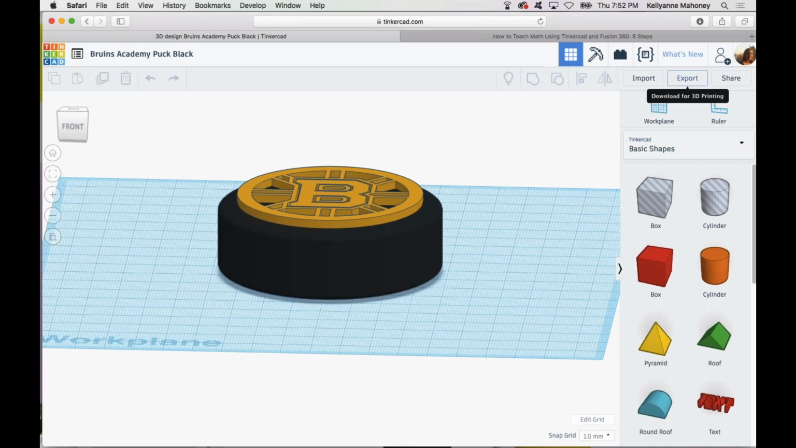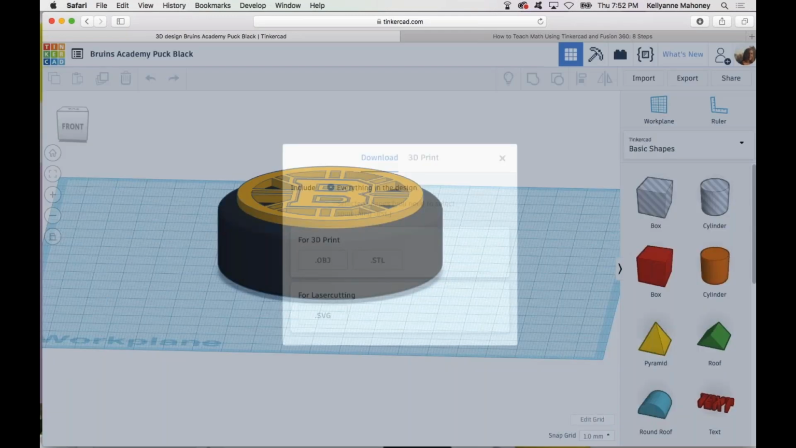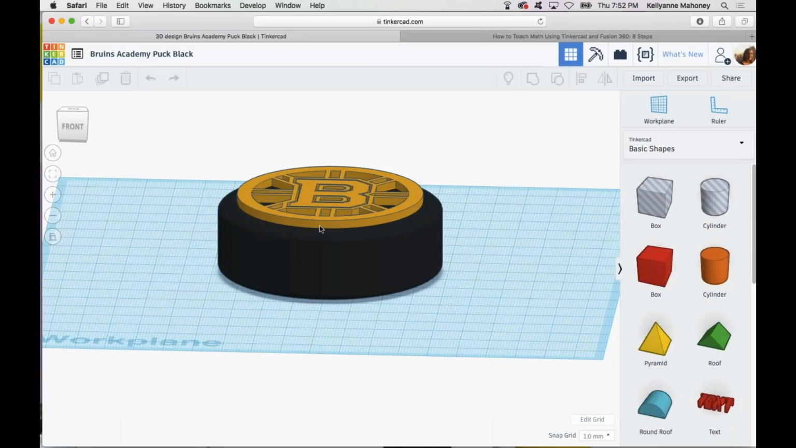So when I exported it as two different parts, and then when it was sent to Cura, which is the slicing program that we used here to make the hockey pucks, Cura actually remembered where the different parts were supposed to be.